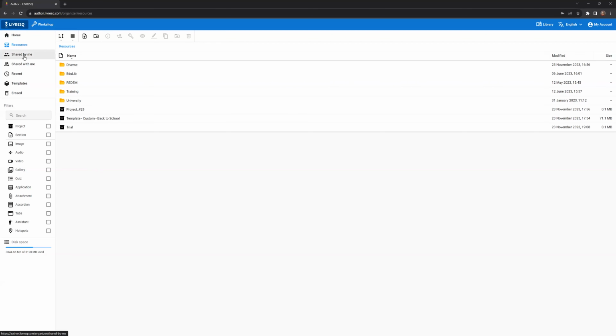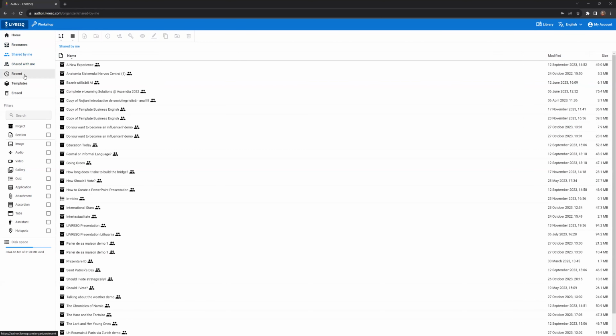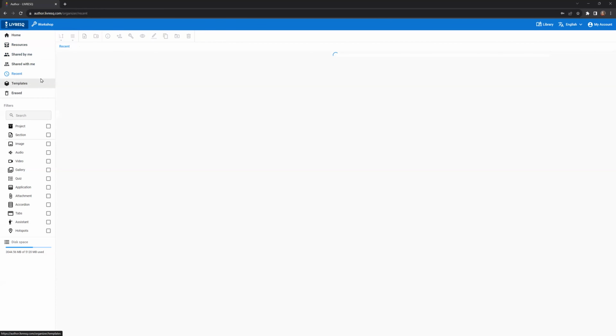I can also see the projects that are shared by me. And if you have a premium account, you can share projects and work together, collaborate with other people in order to create projects together, work on the same lessons and on the same digital content. These are projects that are shared with me, sort of by other people. This is a tab for the recent projects that I've opened and worked on.